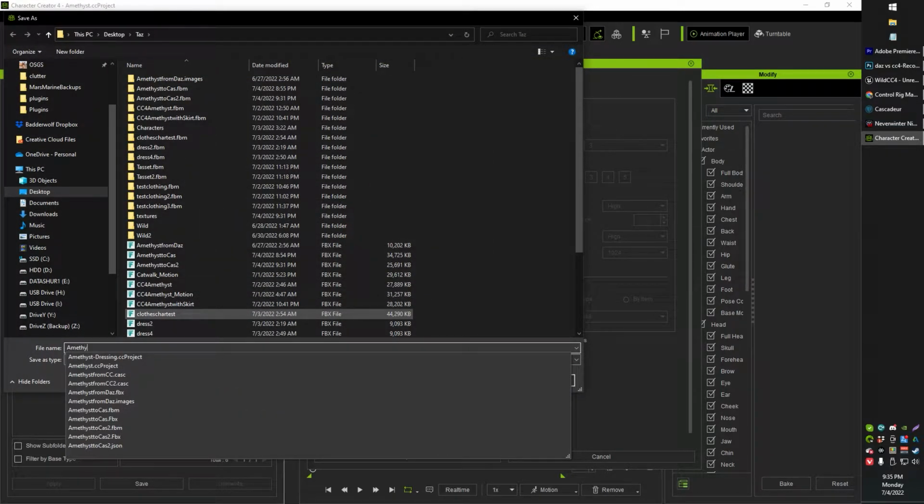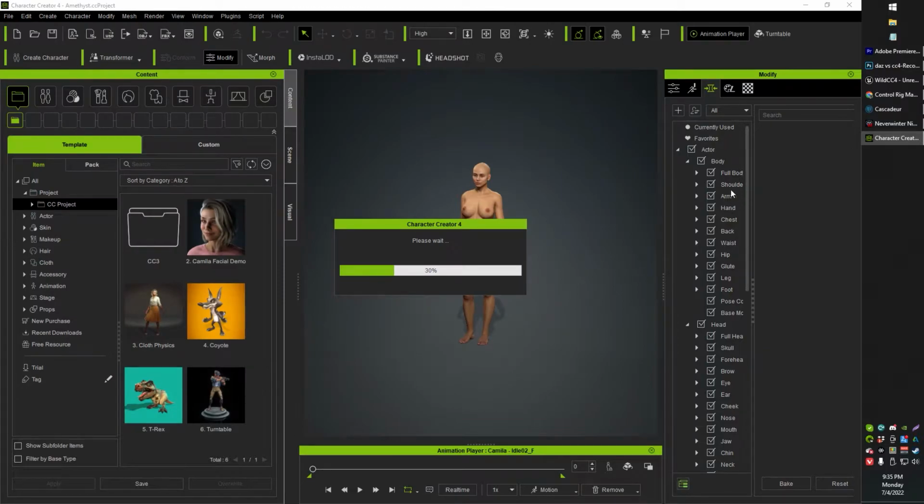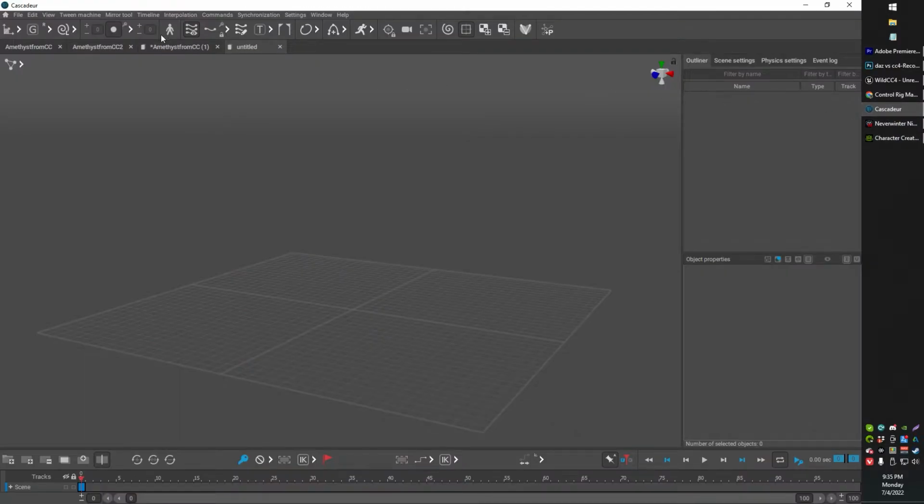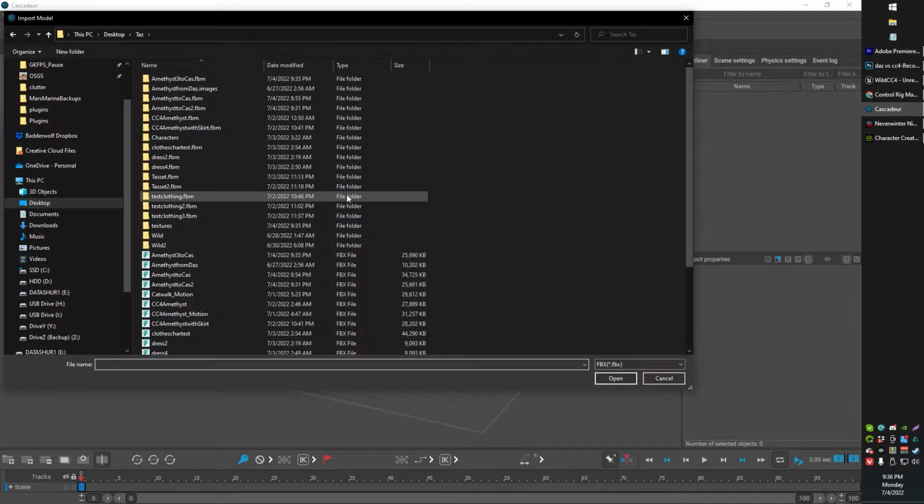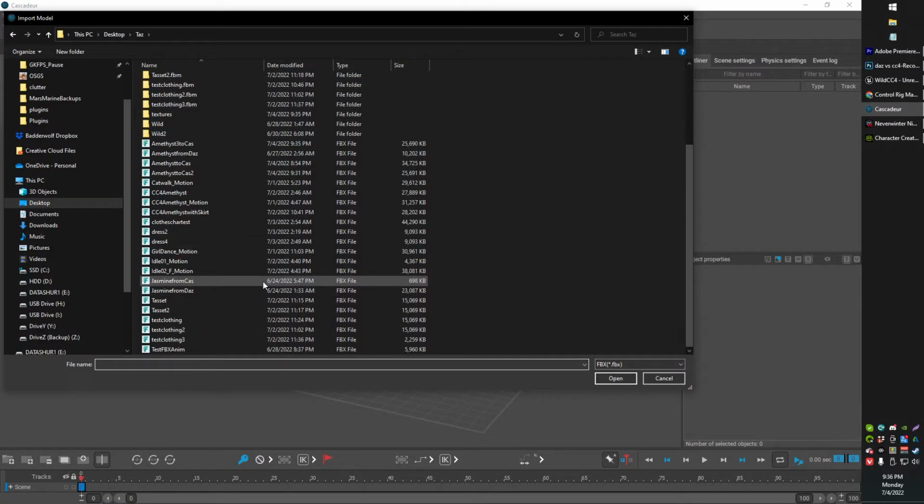I'm just going to call that one "to Cascadeur". Now head on over to Cascadeur, and it's a French word, by the way, apparently. Cascadeur is how I usually say it. Anyway, go ahead and import a model. File, FBX, import model. Find the model that we just exported. I believe mine was, what was mine? I don't know. It was something.